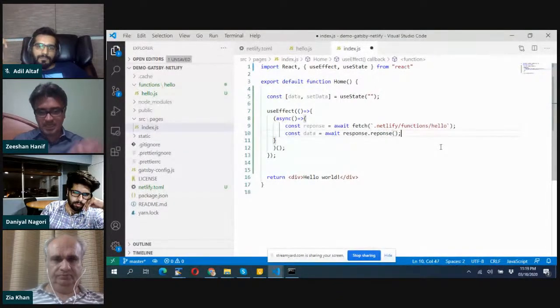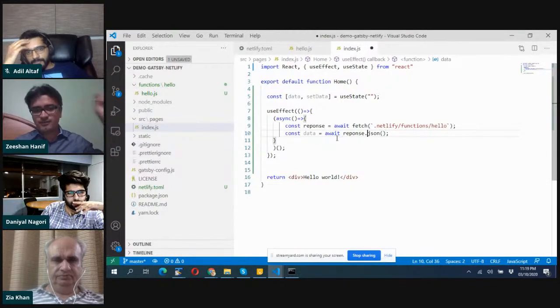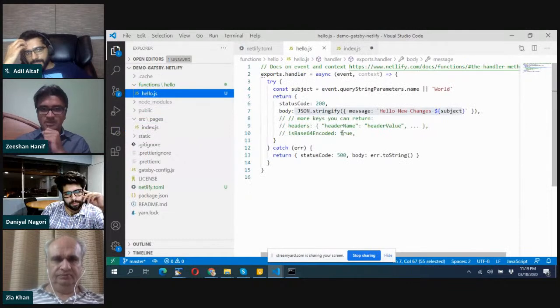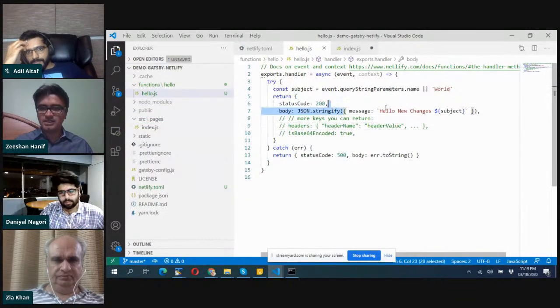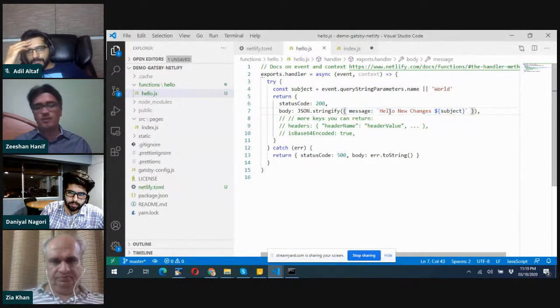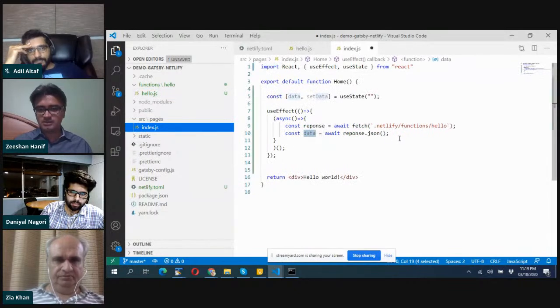Now we have seen this, we'll call the fetch, it will return us a response, and with the response we have to call the JSON, and whatever we receive from the server will be available in the data variable. So we need to see what we'll be receiving. We'll be receiving this object. This object has a property message, and inside that we have a value. So I'm assuming that we have this.